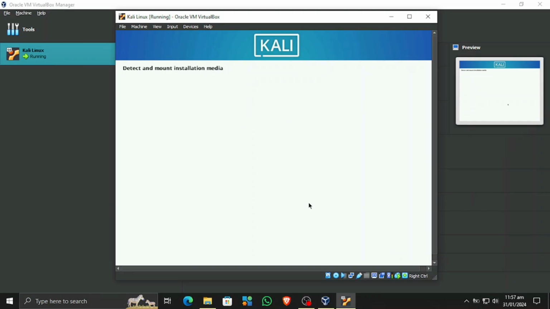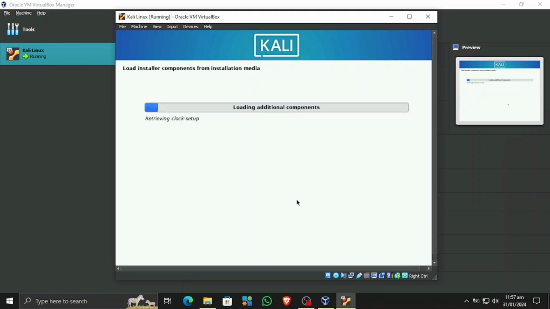Now all we need to do is install Kali Linux as normal, as everyone should do. So let's wait for it to load the additional components, and then I will show you how to install the whole Kali Linux on your VirtualBox. If you get any trouble, simply comment here in the comment section. I will guide you as soon as possible. Okay, now let's wait for it to finish loading, and then we can go step-by-step through the installation.